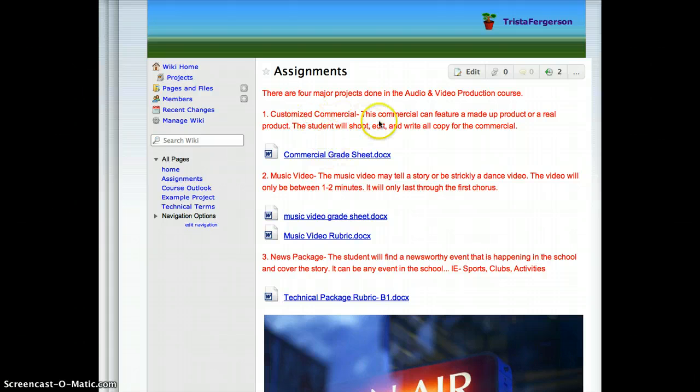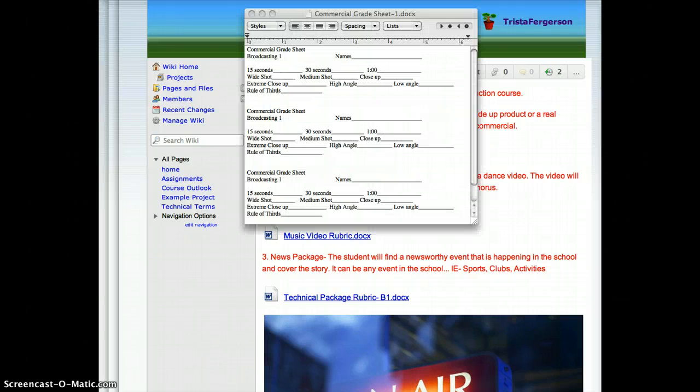The first is a customized commercial, and I went on and put the grade sheet here that tells everyone about what the commercial will be about. So if I click on that, once I click on that grade sheet, this is what comes up, the commercial grade sheet in Broadcasting 1. And this is just the grade sheet that shows them what they're going to be graded on. Each thing is worth 5 points, except for the bottom ones are worth 10. And it's a total of 75-point project.